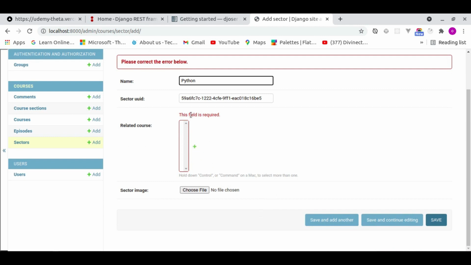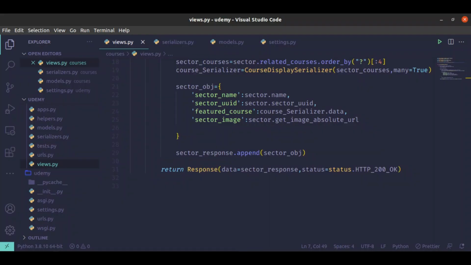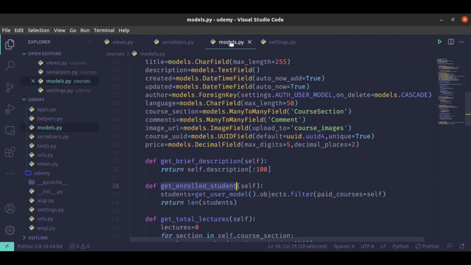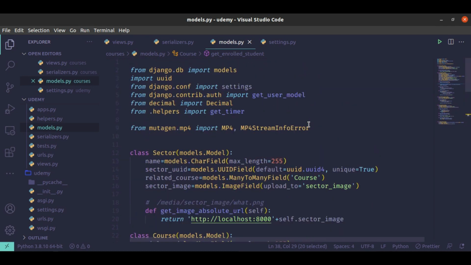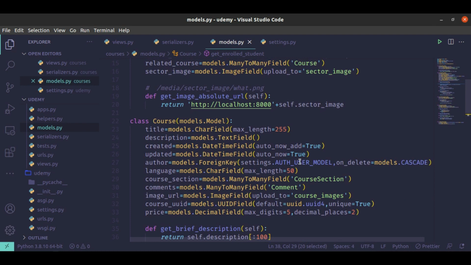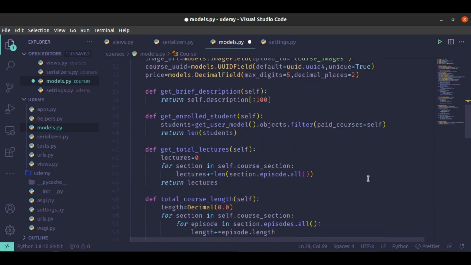It says related courses is required. Okay, so we made a slight mistake over here. Because we are still in development, we have to make some places blank for the meantime. This thing here, we can make blank equals true, but under normal circumstances in production you don't want to do this, so that it is required.